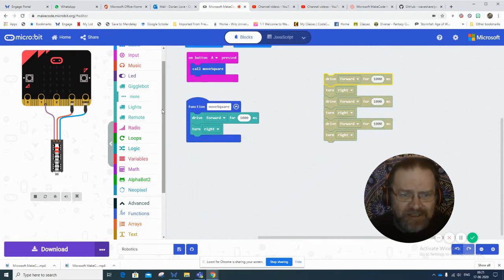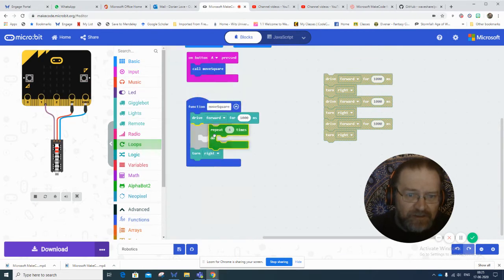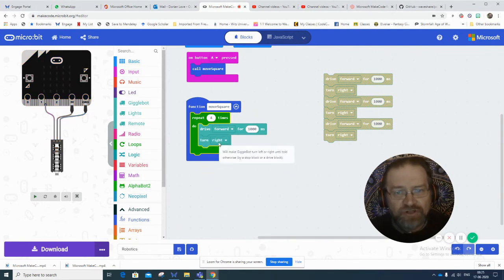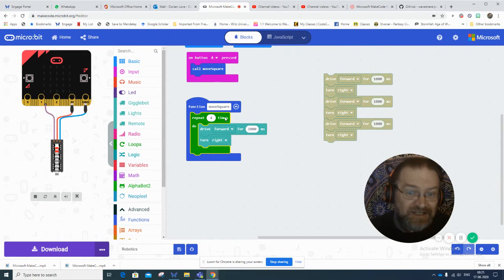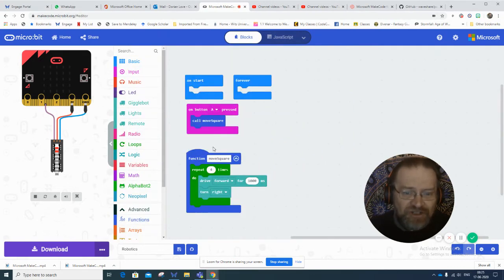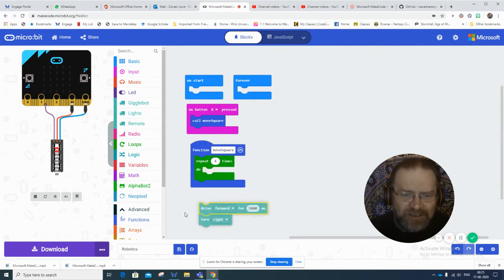Well, I could do that, or I could use my loops, and I could repeat for 4 times, driving forward and turning right. And then I would be moving forward, forming the 4 sides of a square 4 times. So that's a better way of doing it. So by using functions and by using things like repeat 4 times, you'll notice that you can shorten the code that you need extensively. Well, let's take that bit out.